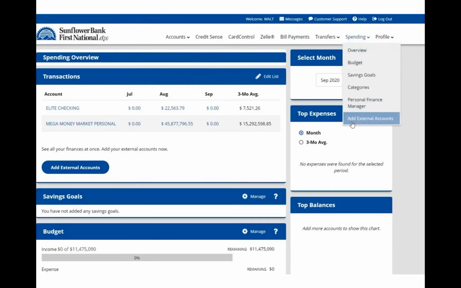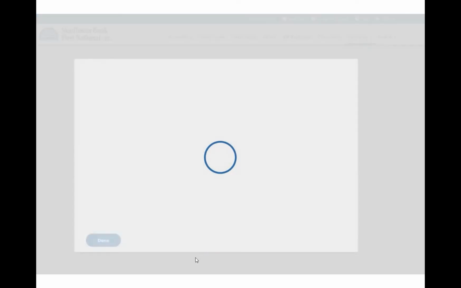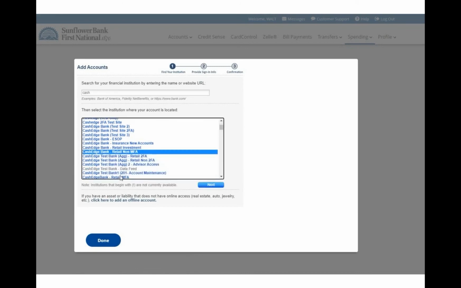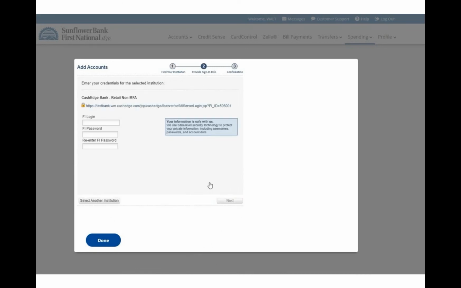One of the other features of the spending option is the ability to add external accounts. I'll click on Add External Accounts under the Spending menu. Now I have a box that will let me search for my external accounts, if for instance I had an account at Fidelity or Vanguard. I'm going to search for Cash Edge Bank, as that is what I use for demonstration purposes.